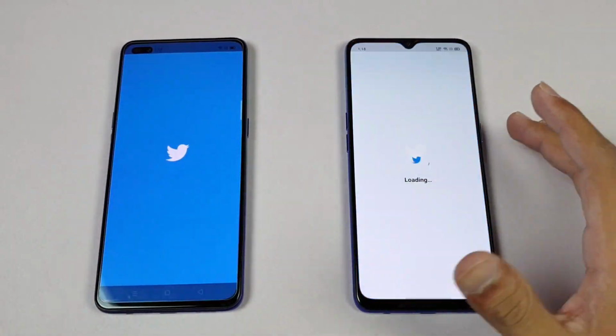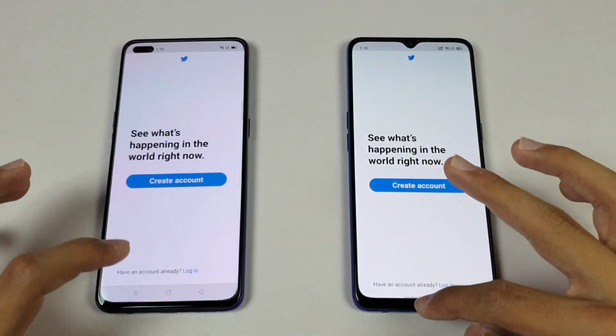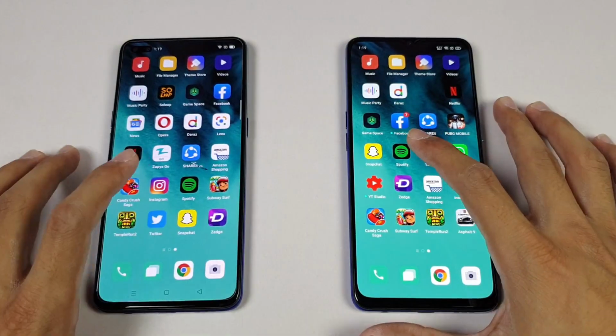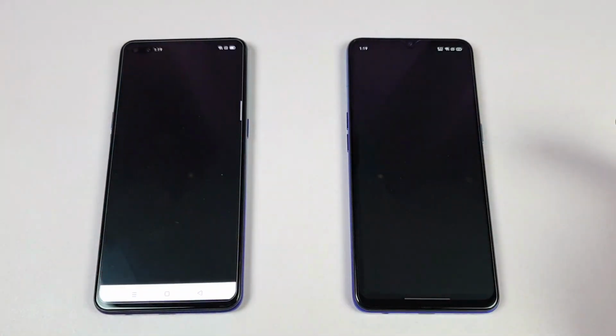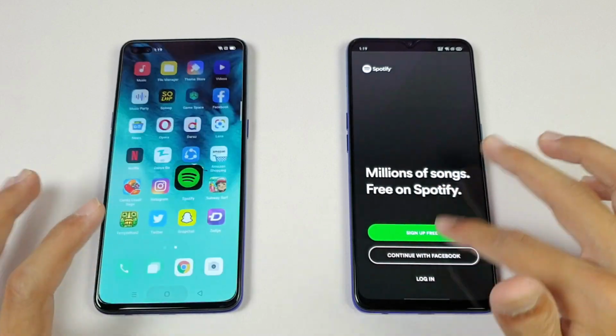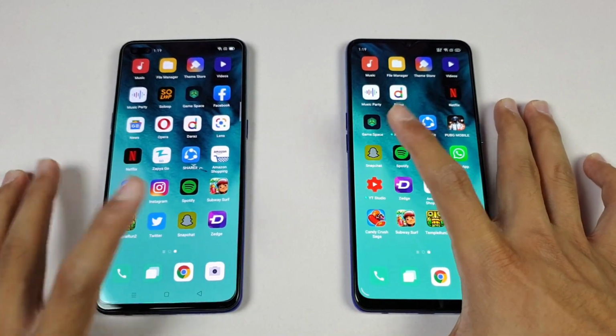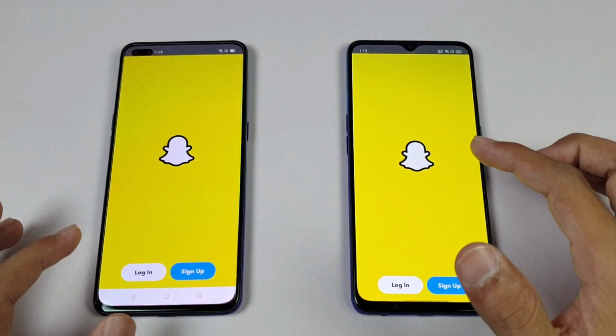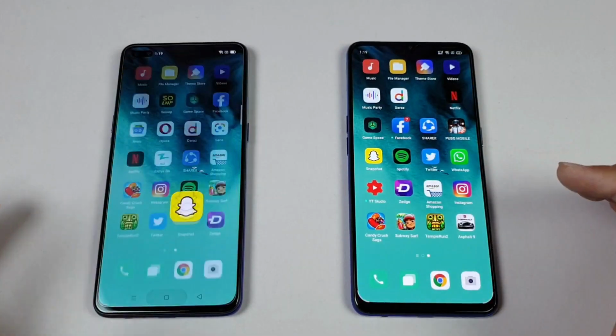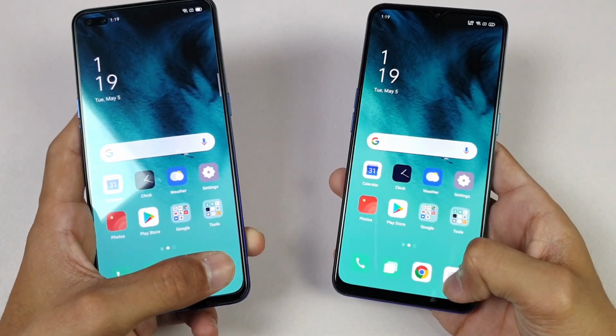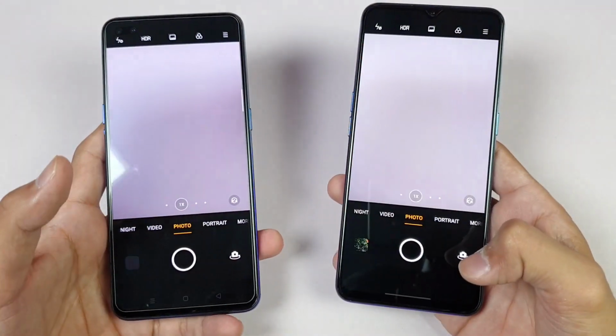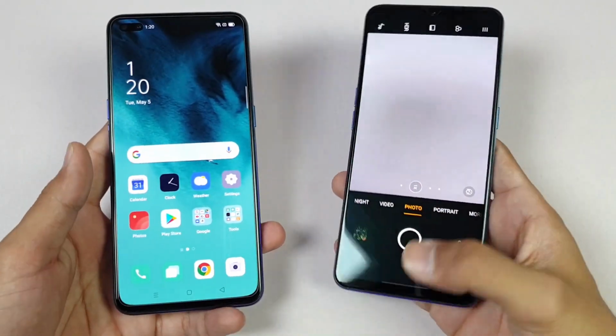The Twitter, faster on the Reno 3, a little bit faster there. Now let's see Spotify, and you can see about the same on both phones. Now let's see Snapchat, and that seems a little bit faster on the Reno 3. And last I'm going to launch the cameras on both phones. Here we go, and you can see about the same on both phones, no difference there.